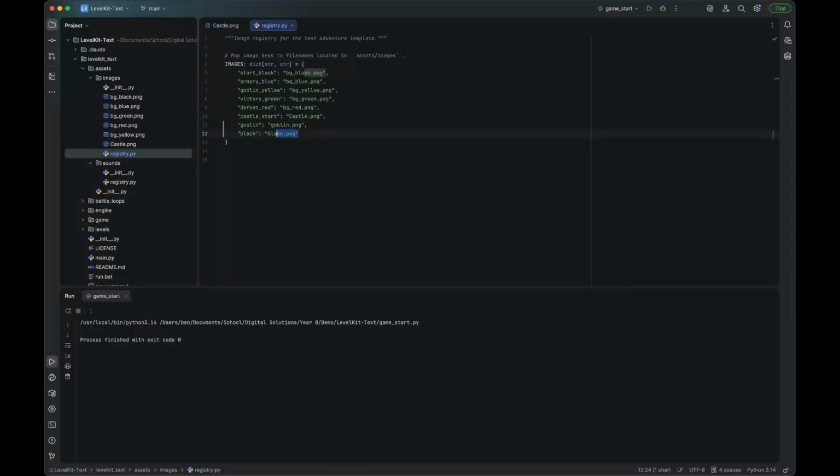Now, obviously the black image does not exist, so I'm going to take that one out. And I was doing some testing earlier with a goblin image, which I'm going to take out as well, just to bring those back to the start and save that file.